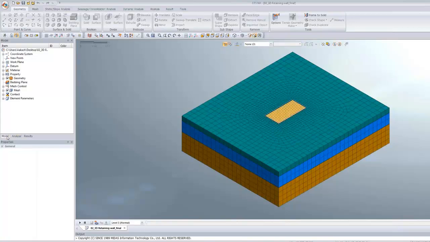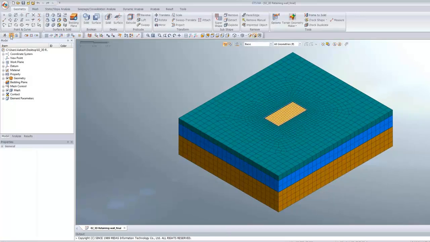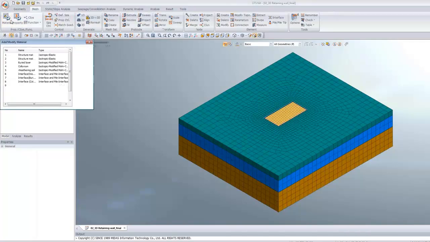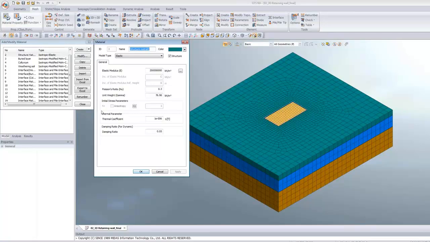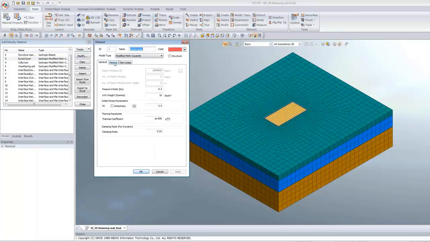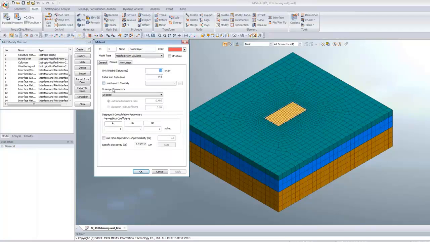So this is model, analysis and results. I'll just go into the pre-processing mode. Let us see what are the material properties which we have used. In the material, you can see that for the structures we have used the model type as elastic, that is isotropic elastic, and similarly for the soil layers we have used the modified Mohr-Coulomb. This is basically for detailed deep excavation analysis, an advanced hardening constitutive model, as I talked to you about during the presentation.